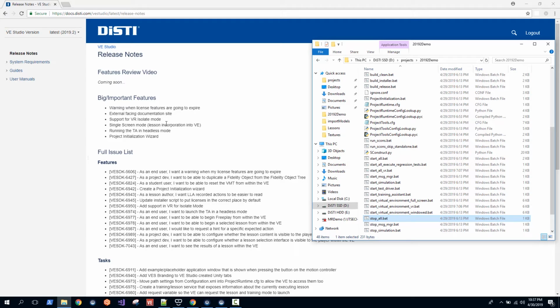And it's sort of not a great experience. So the big push for this release was to support single screen mode. And we do this in a couple different ways. The first one you see down here, running the TA in headless mode. This is essentially going to run the training assistant in the background, but there's no graphical components associated with it.